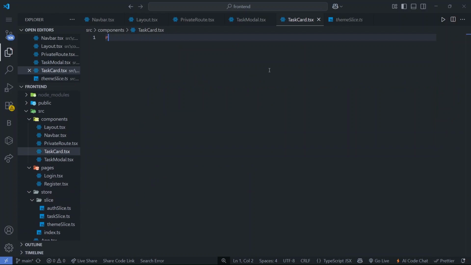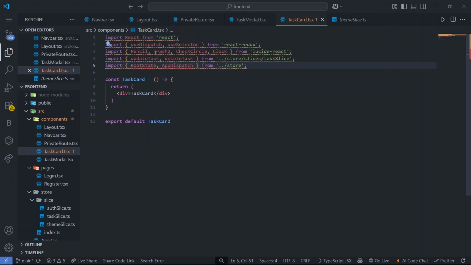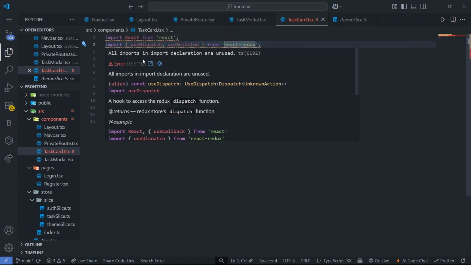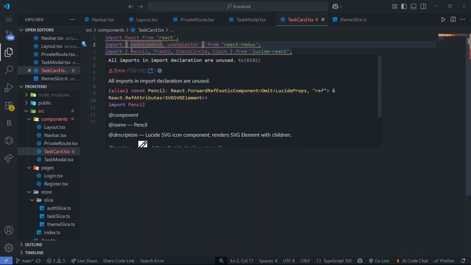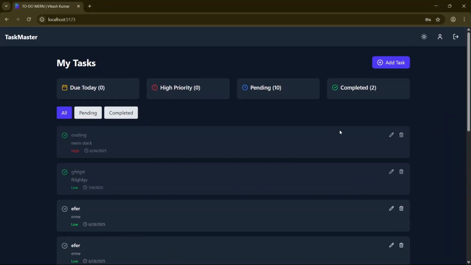So let's write the task card. Here you can see the task card, and in this we have created our functional component. Let me import all the necessary things, like useDispatch and useSelector from React Redux, to dispatch some action and manage the state. And here we have some icons, like the pencil icon, trash icon, circle icon, and clock icon, all these icons that we are using.